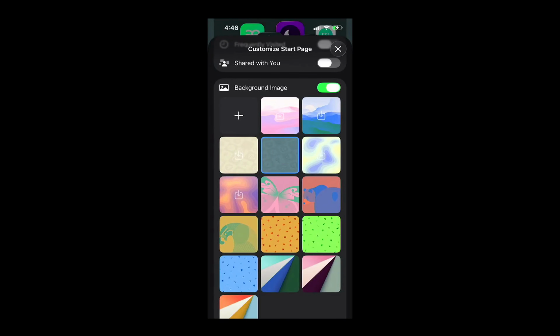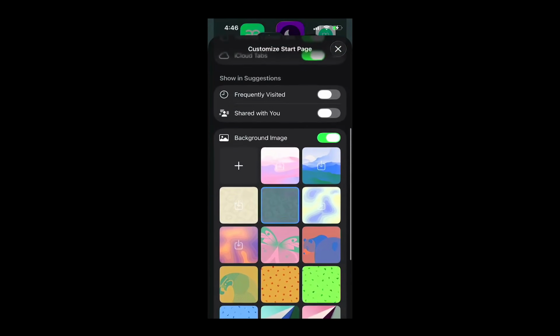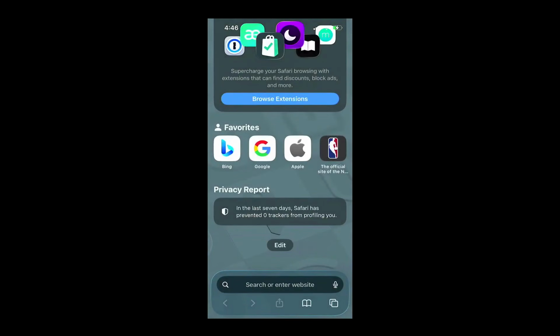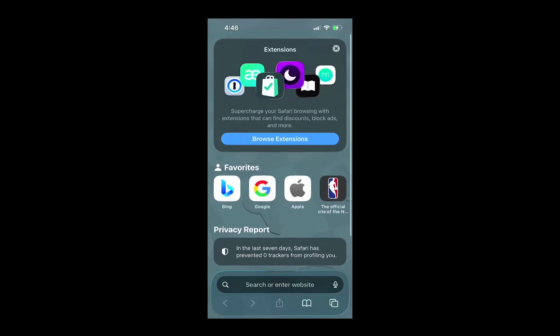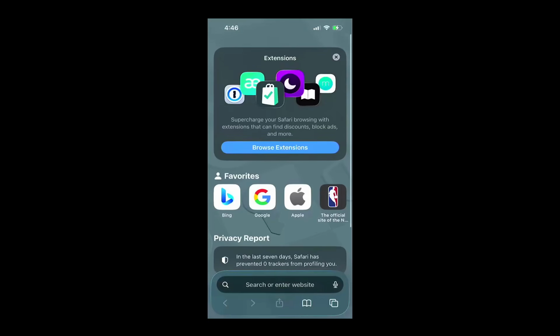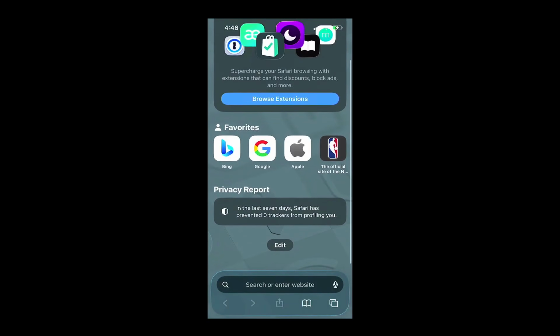After selecting a background, it's time to save your changes. You can do this by tapping the X or simply leaving the edit screen. Your new background will now appear whenever you open a new Safari start page. It's a small change, but it can make your browsing experience feel more personal every time you open a new tab. If at any point you want to remove the background, you can do so easily.